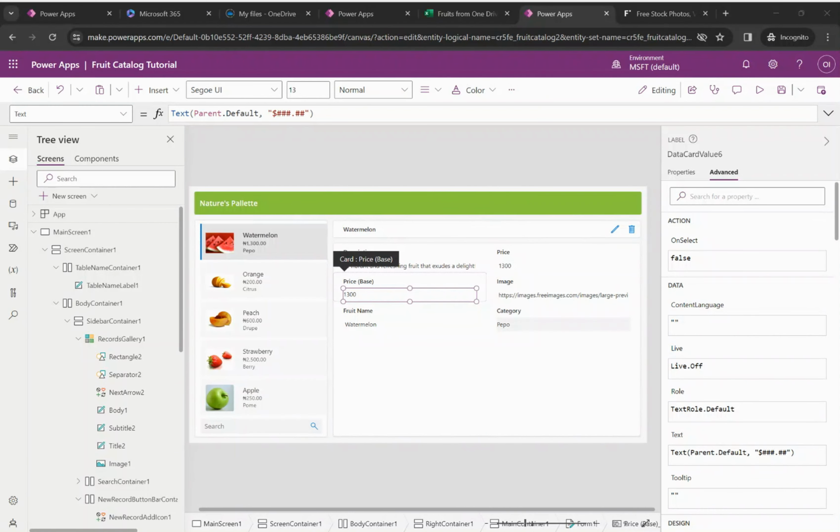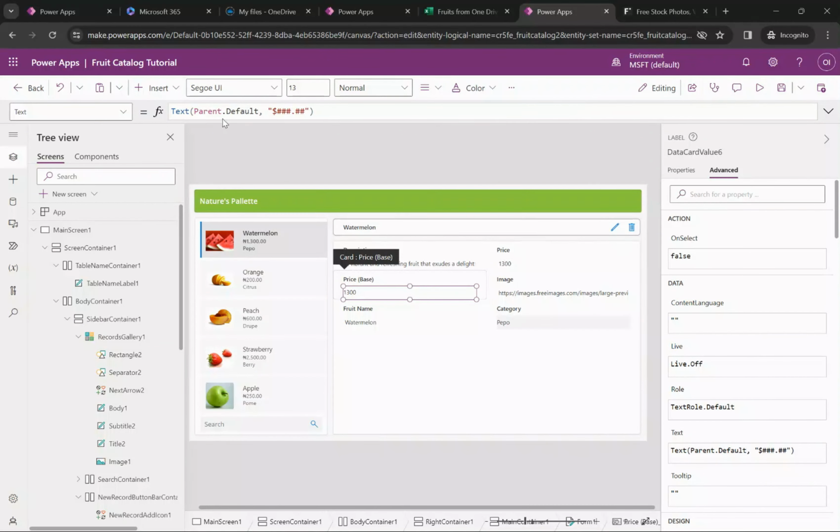So if you want to change that to your desired currency in this form, you would clear the default text that comes with it and put in this value, okay? Put in the currency value, the currency symbol you want, and use the and function, okay? So the currency would be there by default, and then the text parent.default, then the format that I just explained. So this is going to change that to the Naira or the currency value that you're trying to achieve. Okay.